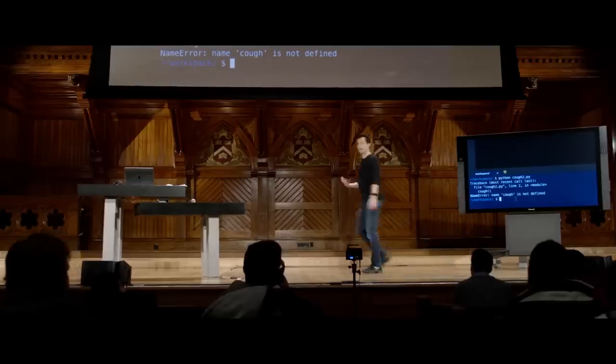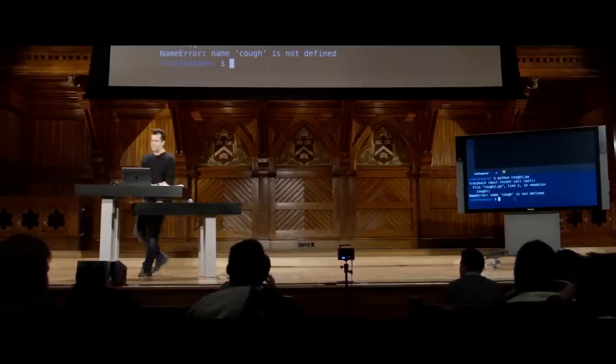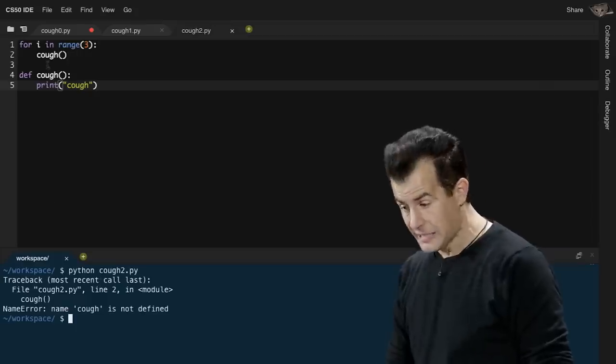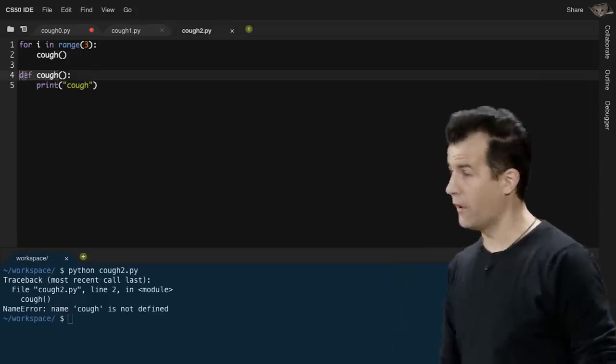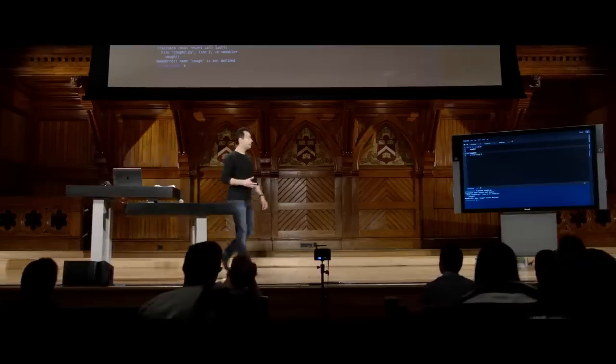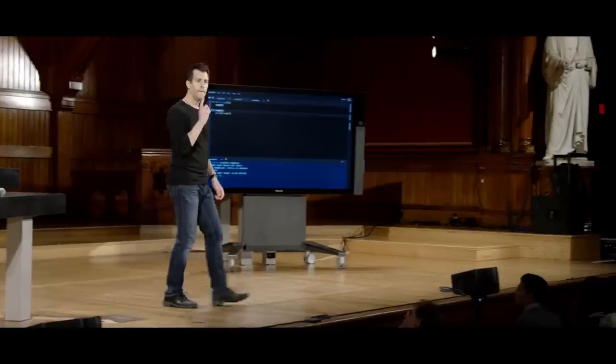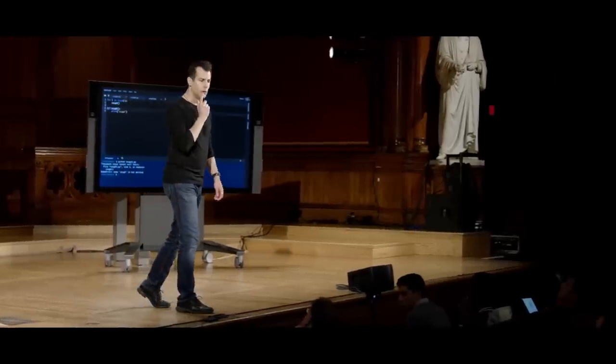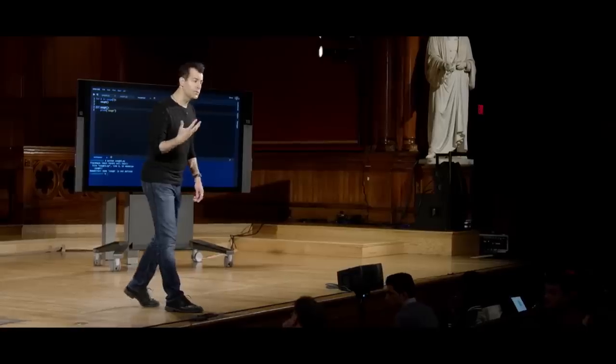So what's your gut here? What is that really? What's the explanation for that error? Because cough is clearly defined, literally with the def keyword right there on line 4 now. Calling cough before it's defined. Yeah, I'm trying to call it before it's defined.